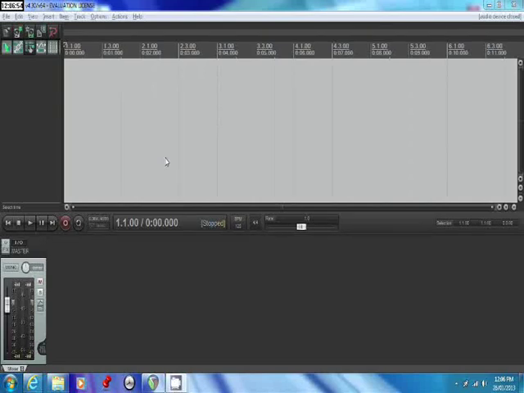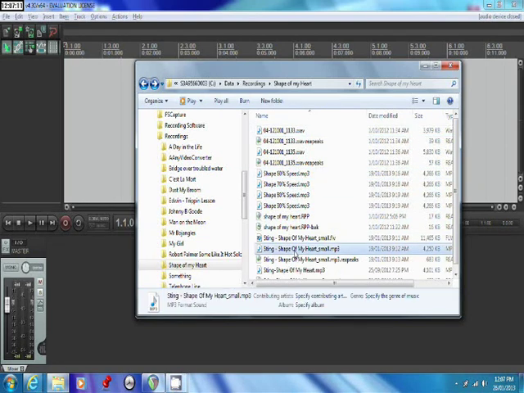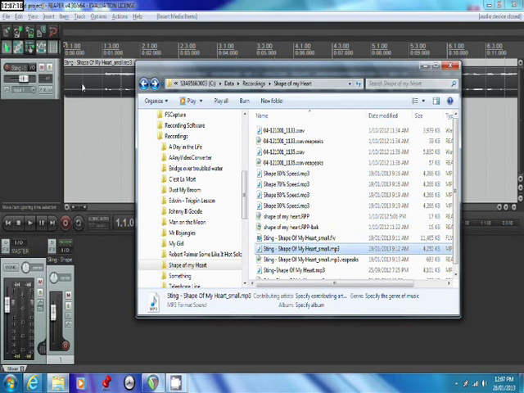Okay, now we're going to look at how to drag and drop a file onto Reaper and how to slow it down. Okay, so we open up Reaper. We find the file that we're interested in. In this case, we'll take this one, MP3. We just drag it to the beginning of the Reaper track and drop it.